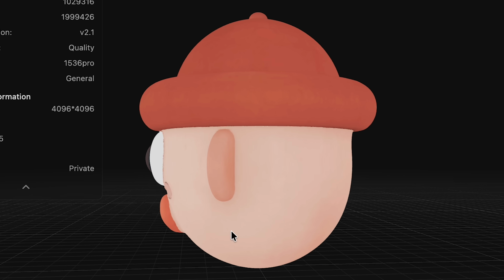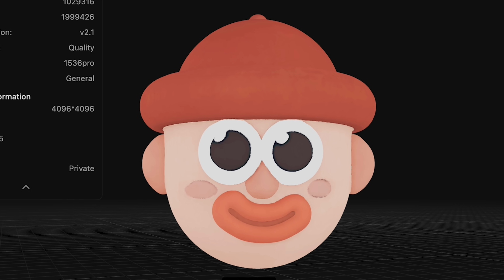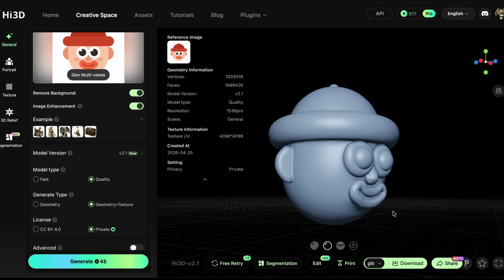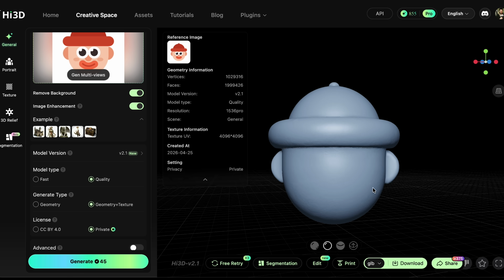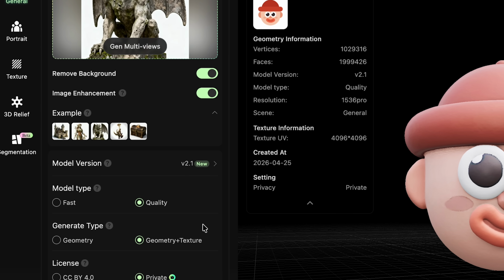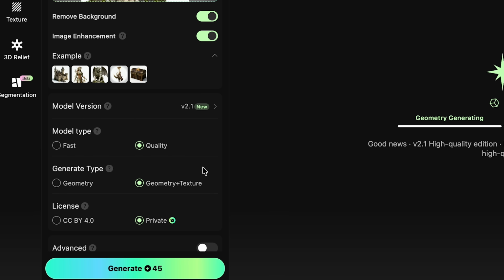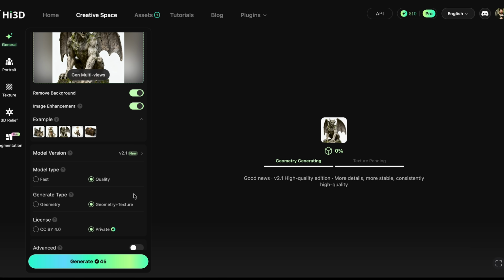Now, this was a pretty simple example, but just to show you what this tool is really capable of, let's take it a step further. Instead of using my own design, I'm going to pick one of the built-in examples, something a bit more complex. I'll select this model here, switch to version 2.1 again, but this time I'm using quality mode and generating both geometry and textures for maximum detail. This will take a bit longer to process, so let's jump straight to the result.